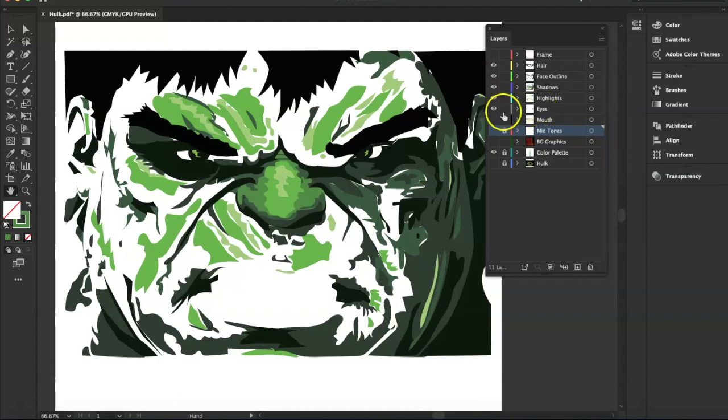So you've got to think in terms of layers. Remember, Illustrator is almost like working with a bunch of little cut pieces of paper, almost as if I gave you a bunch of green construction paper and you cut out all these shapes and you just laid them on top of each other, right? Now the mouth works the same way.